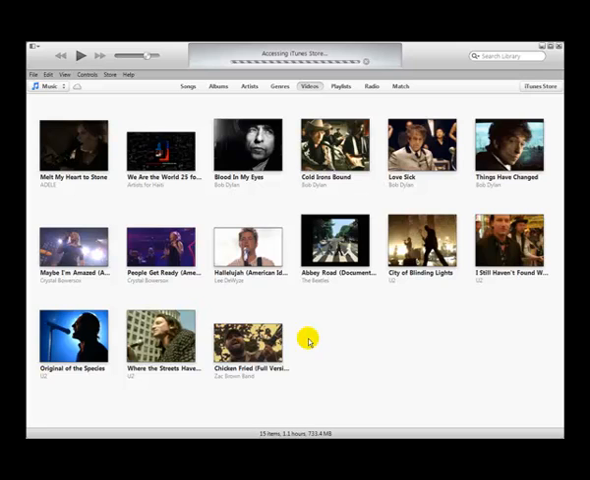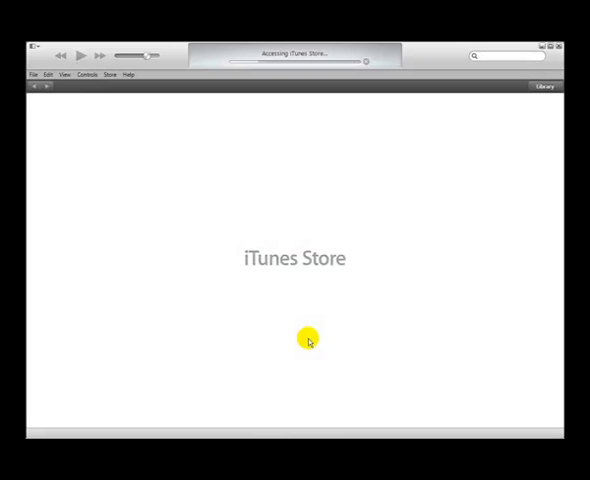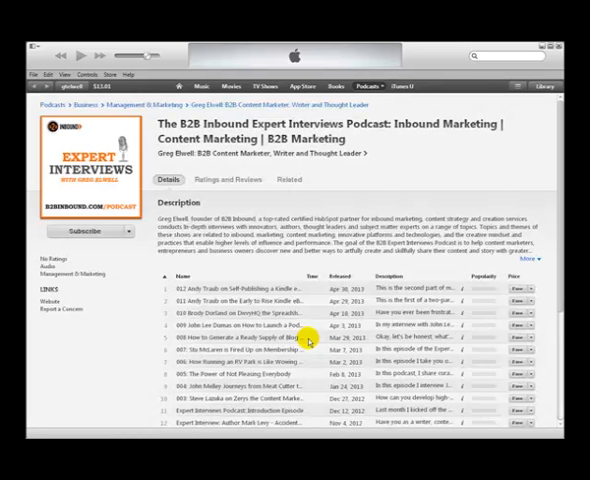So what that's going to do is open up my iTunes application that I have running on my computer and the iTunes store. And it's just loading right now, so we're just going to give it a minute, and here it is. Okay, so now we've just transitioned from the iTunes preview page, and we've actually gone into the iTunes store itself. The podcast section, you can see podcast is highlighted up here, and here's the show. This is the B2B Inbound Expert Interviews podcast.